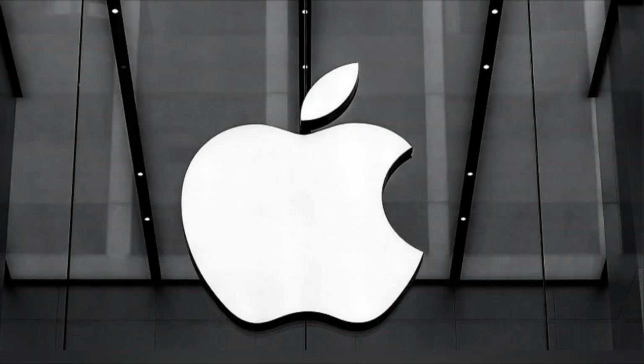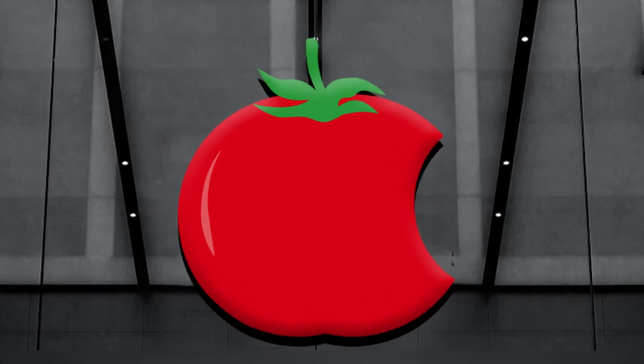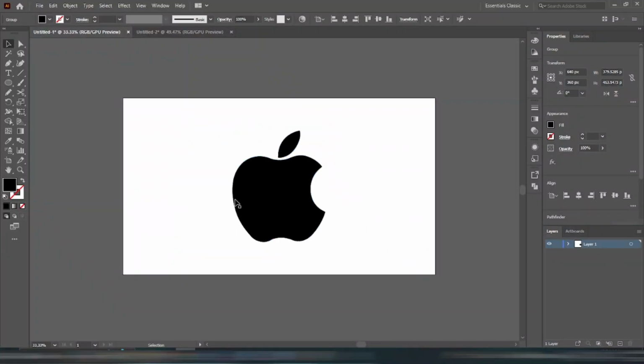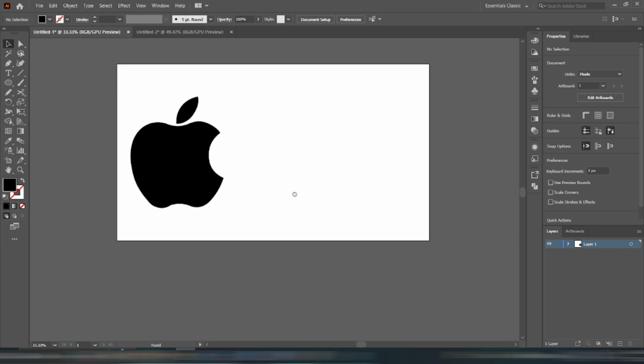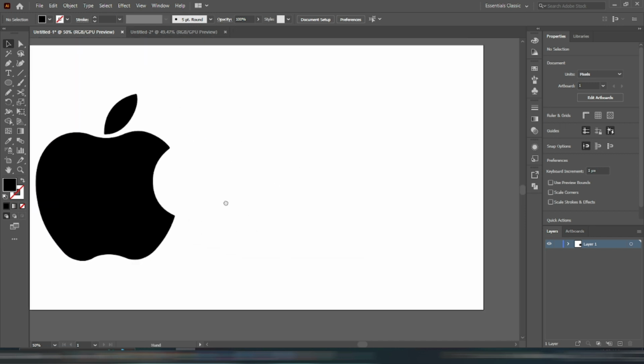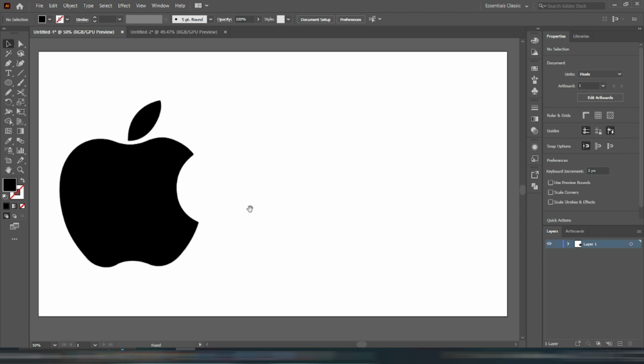Have you ever wondered what it would look like if Apple started selling tomatoes instead of iPhones? In this tutorial, we'll explore this fun and creative concept by redesigning the iconic iPhone logo as a tomato seller. We'll fire up Adobe Illustrator and start building our new logo. We'll use a variety of tools and techniques.